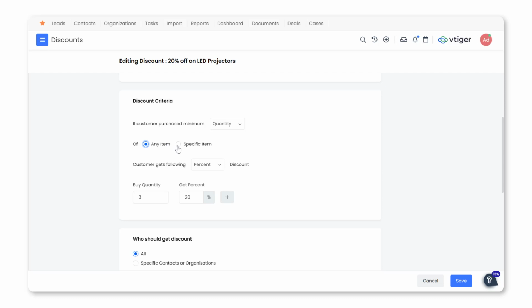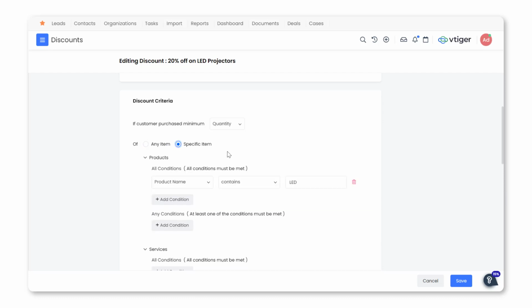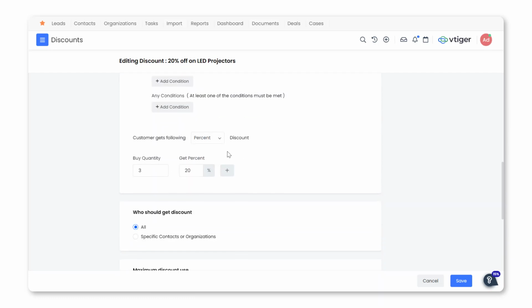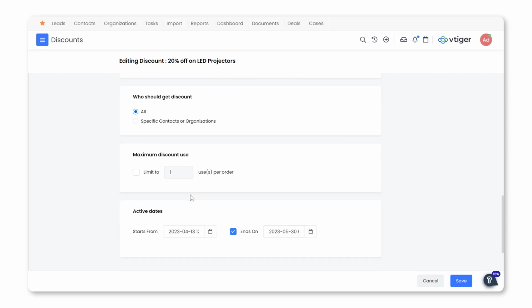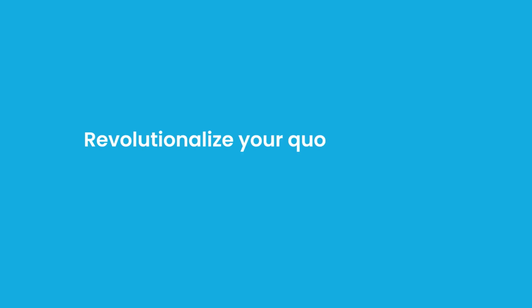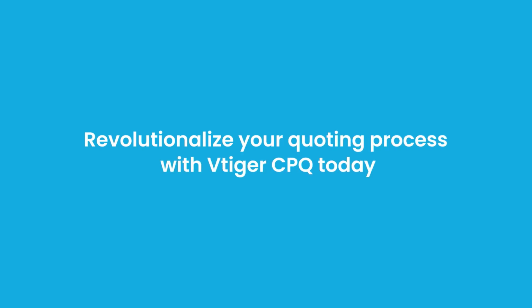You can also configure conditions in the discount module based on specific criteria such as product quantity, customer type, or contract duration. Hence, revolutionize your quoting process with Vtiger CPQ today.